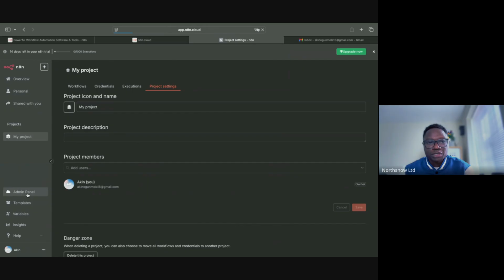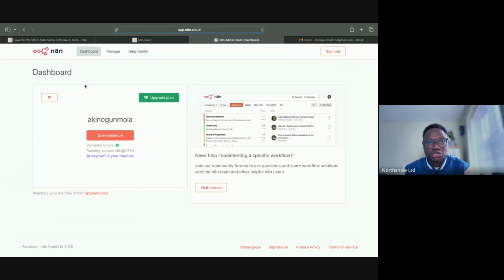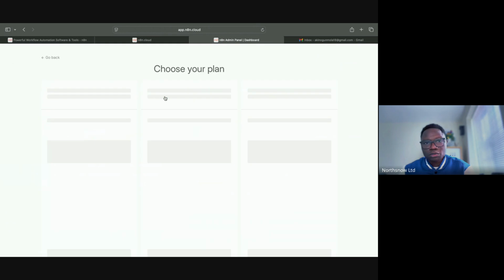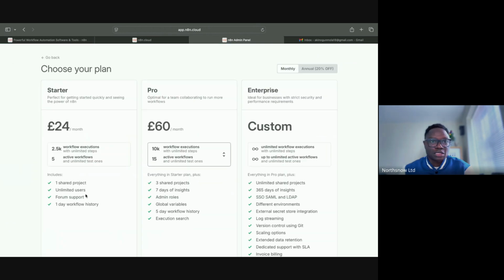The admin panel basically just takes you into the section that leads you to the previous instance we're just coming from. Here you're able to upgrade your plan. There are various types of plans. These are the plans that you have. You can choose whichever plan you want later on as you complete your 14 days, and you can see the various features that the other plans have.